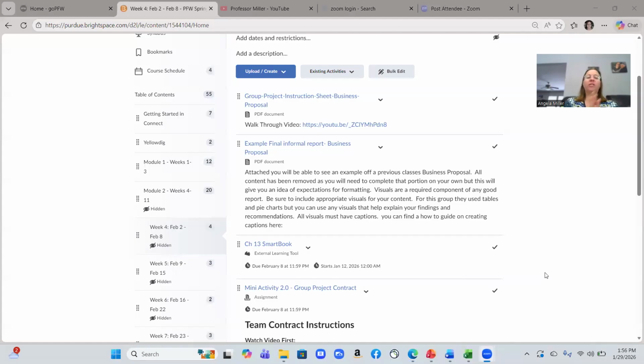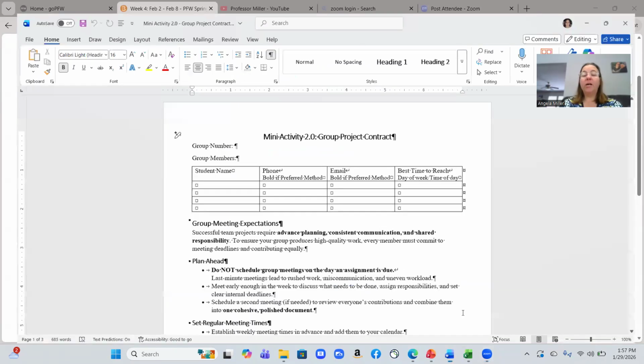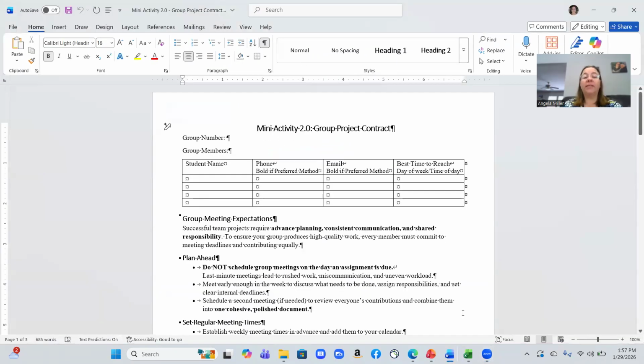All right, so for this video, we're going to talk about Mini Activity 2.0, which is your group project contract. You can find that in Module 2, Week 4, right there. That is the Mini Activity 2.0 group contract. So when you open that up, it's going to look like this.